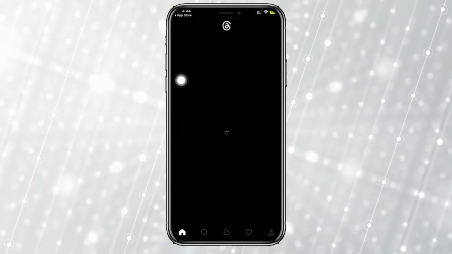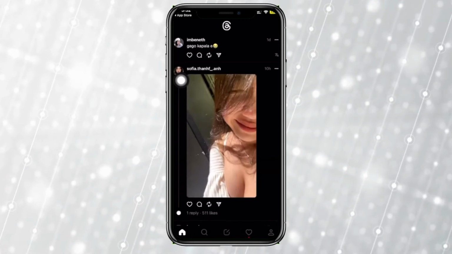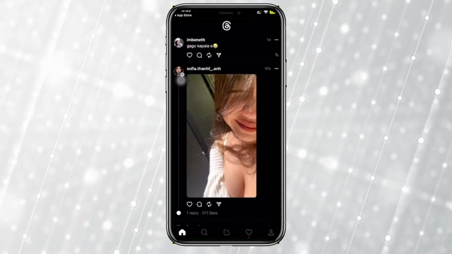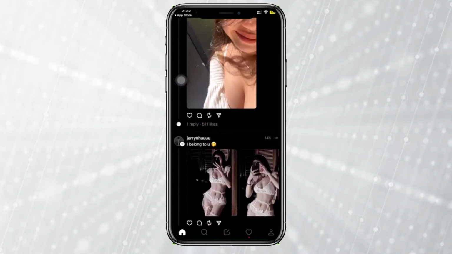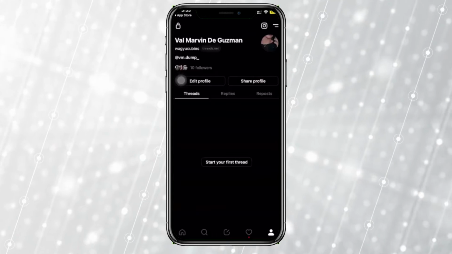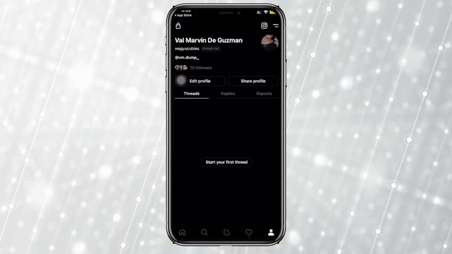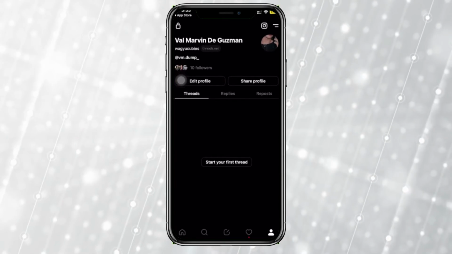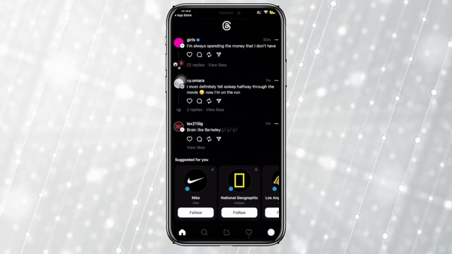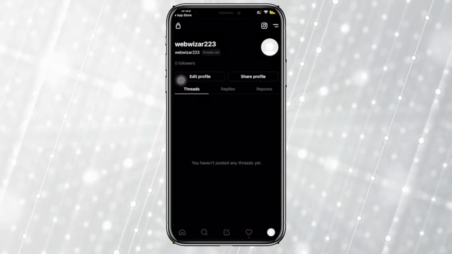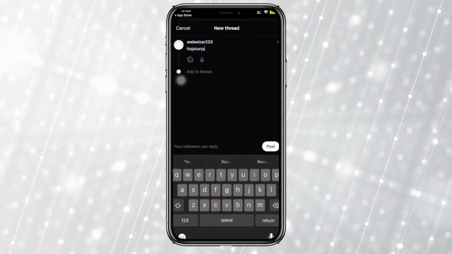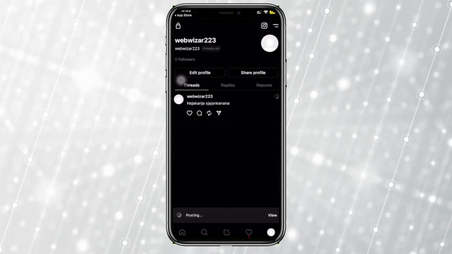And then I want you to proceed with, of course, choosing the specific thread that you would like to edit. In this case, I'm going to choose a thread that I have posted here, or I'm going to log into a different account so that I can use that account, because that account has some threads posted on there. In this case, I'm going to choose just this one right here, and I'm going to tap on my profile. Let's just go ahead and make a quick thread. Just type in something random and post it.